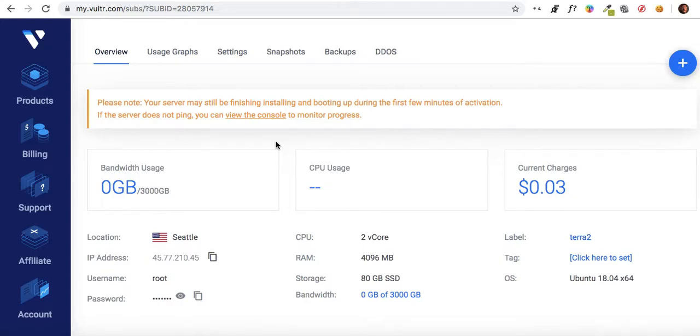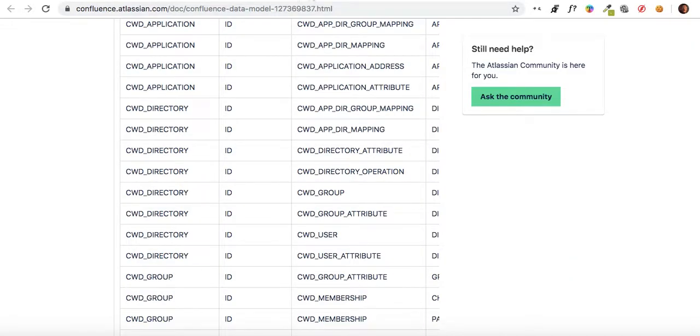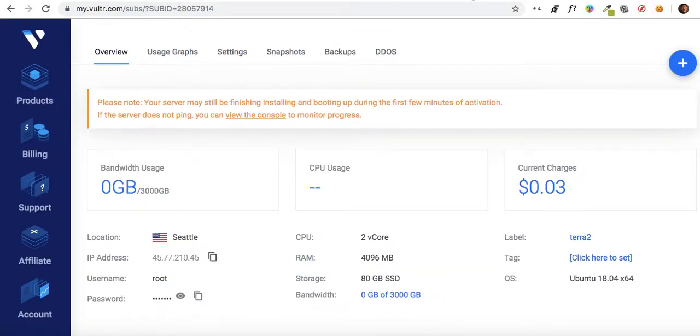Okay, you guys, so we're going to install Confluence, Atlassian Confluence. Maybe you've heard of it. And we're going to do that on Ubuntu 18. All right, so I have set up here on my server.